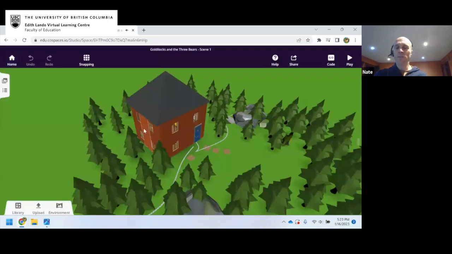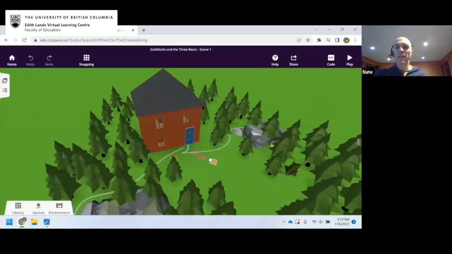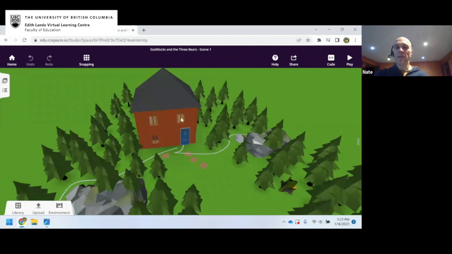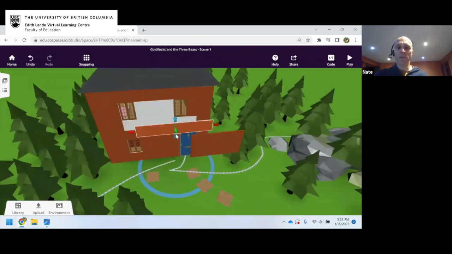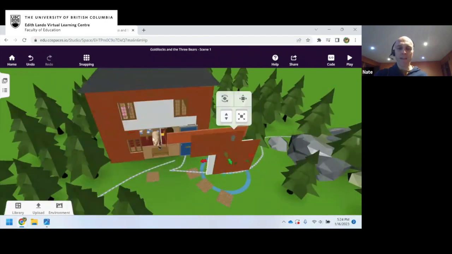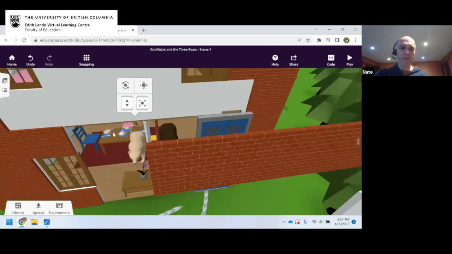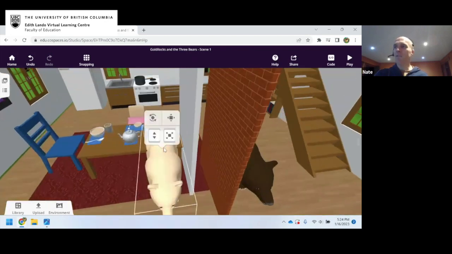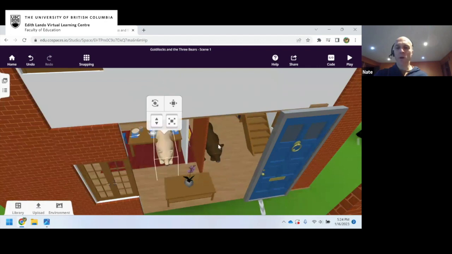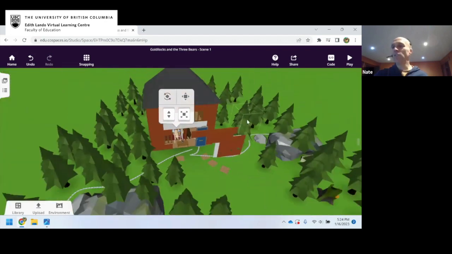I don't know if you could hear her speaking there or not. Anyway, the narrator is talking about the house. You can see it's built out of pieces. And you can actually go inside of it, and they have the bears and the room, and they all follow paths and walk around. It's a story creation tool, essentially, is what this student used it for.